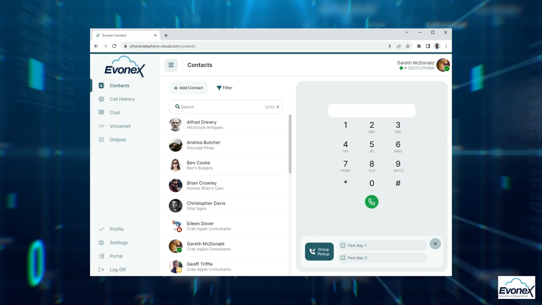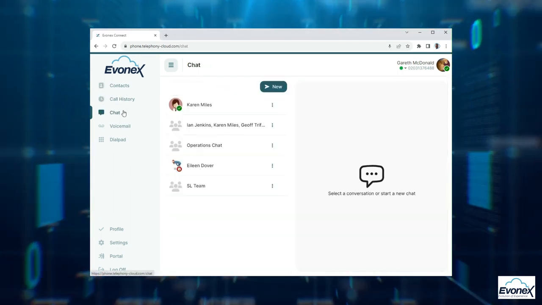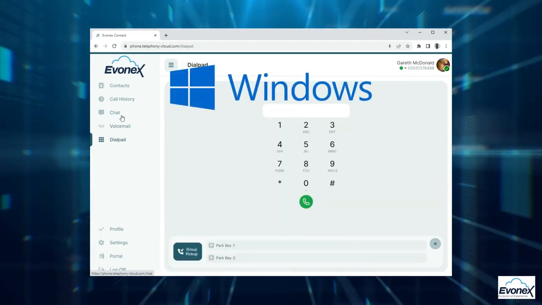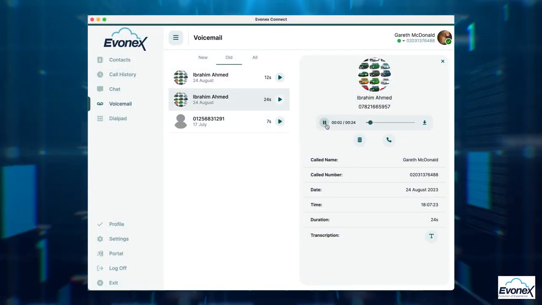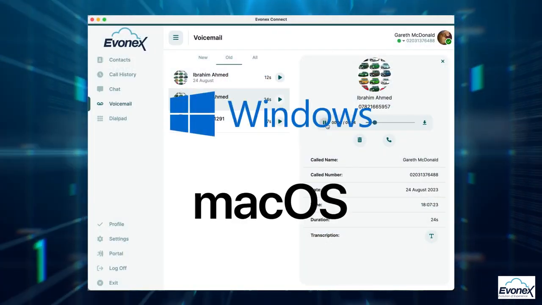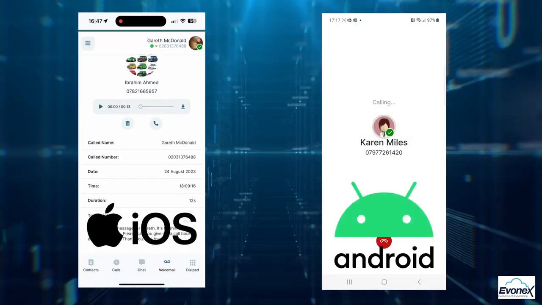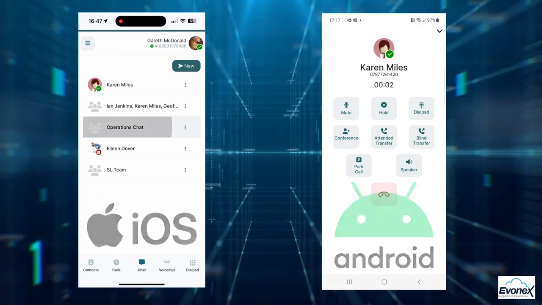Evonex Connect may be used on many different platforms. It can be opened in any modern desktop web browser, on Windows, Mac OS, or Chrome OS. It can also be installed as a Windows or Mac OS app. And of course, there are also apps for your Apple iOS or Android mobile and tablet devices.